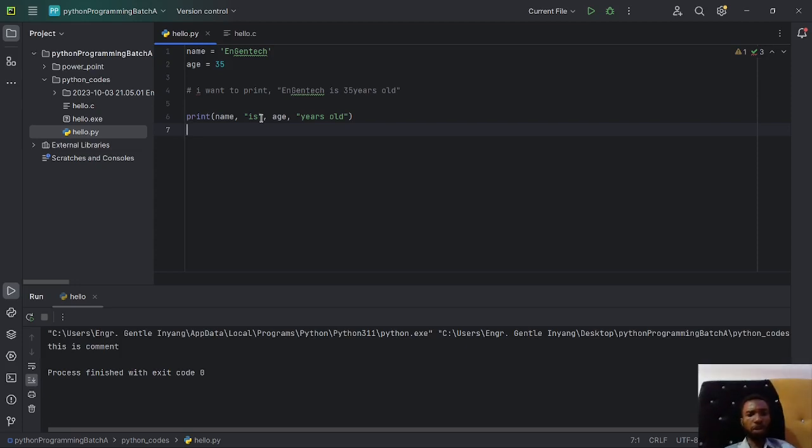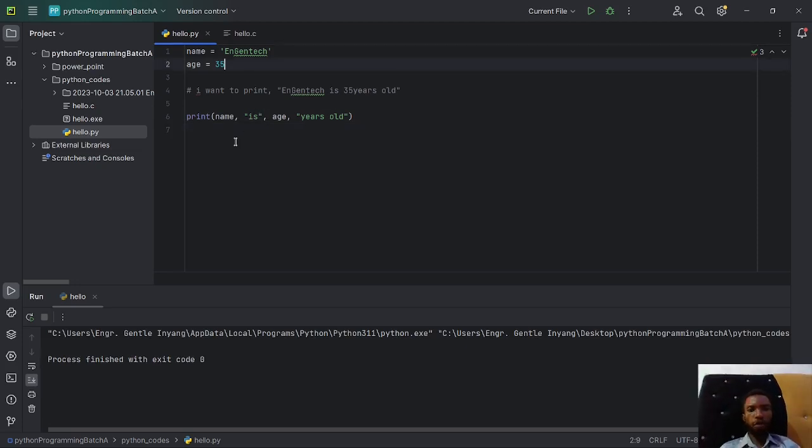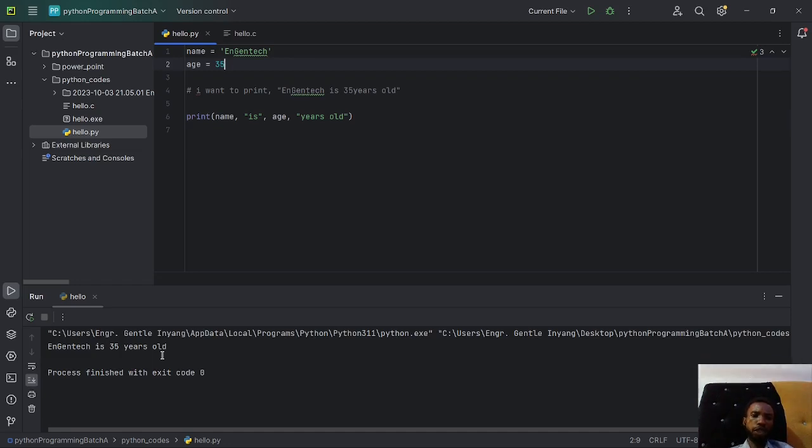Sorry. To separate the name from this other text you're trying to write. So from here, we can simply run the code and you have engine tech is 35 years old. But if you notice that this 35 years, it's joined with this 35. But when I printed mine, it's giving me a space because I have a comma here. So each time you have a comma, it's gonna separate that with the next thing coming to join together.